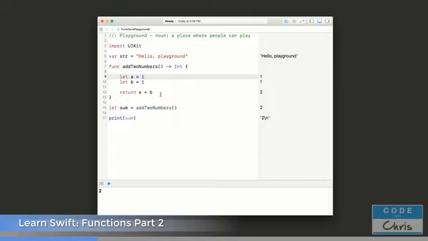Now there's another cool thing that you can do with functions, and that's called parameters. See, this function by itself, add two numbers, is always just going to add 1 and 1 together and return 2 to me. But what if I wanted this piece of code to be reusable for any type of numbers? I want to specify which two numbers I want to add together.